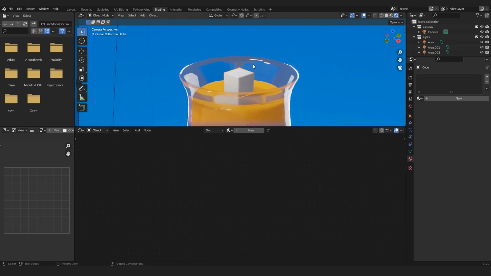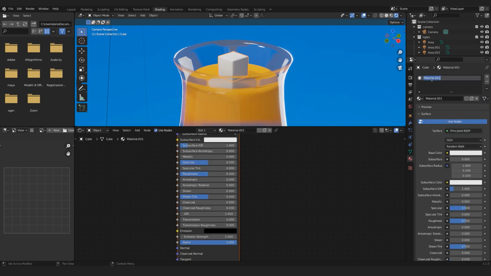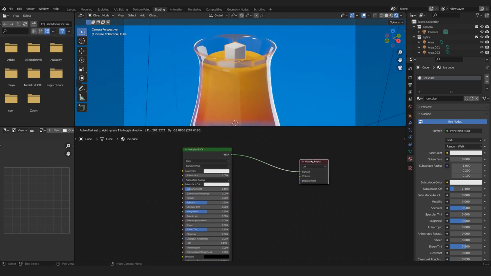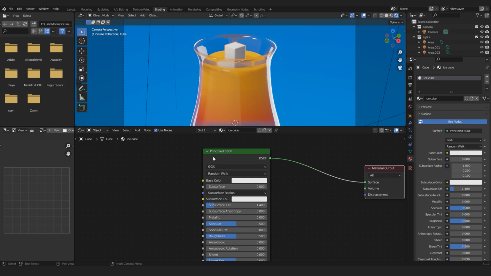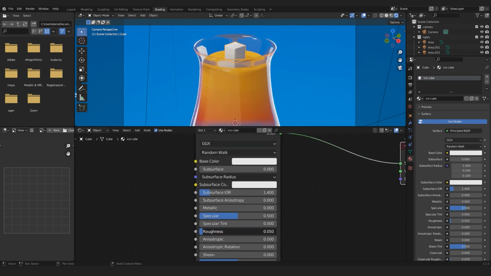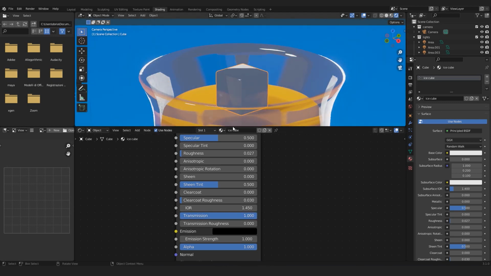Okay, now we're gonna do the ice cube material. So I select it and I create a new slot. For this one, we're gonna first of all change the settings on the Principled BSDF. So as always, I reduce the roughness a lot. Okay, and then I bring transmission to 1. And I'm also gonna change the IOR in this case to 2.5.